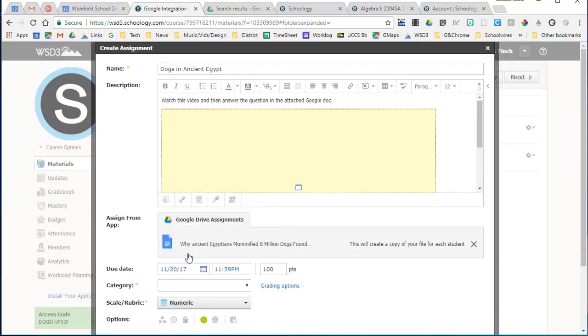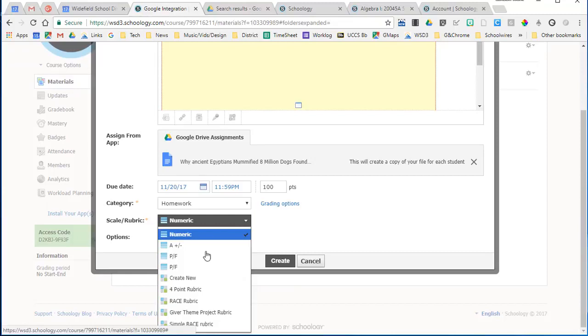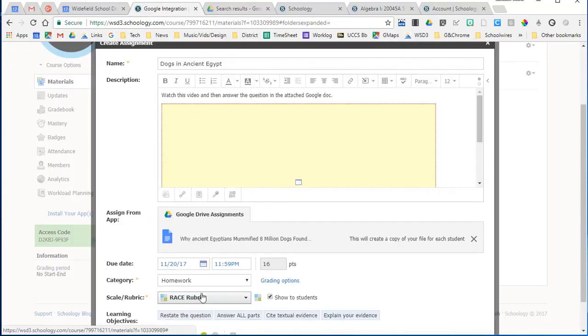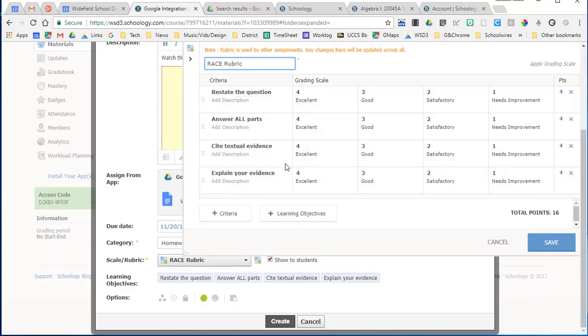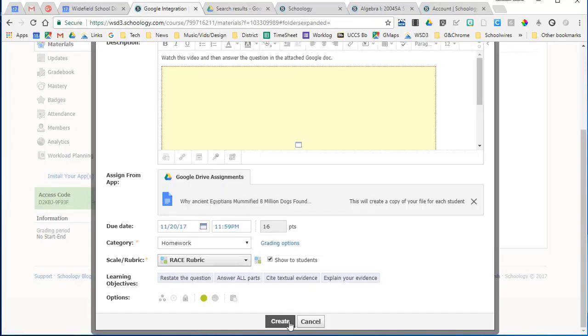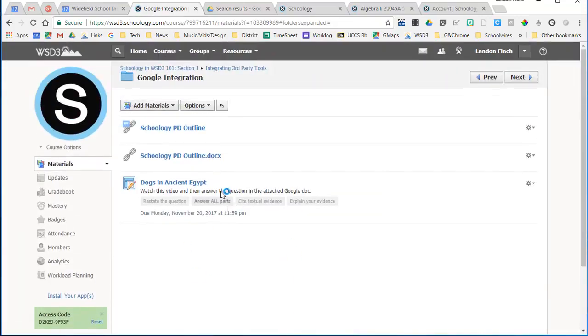I set the due date. I pick a category as homework, and I am going to use this RACE rubric to grade it. So now I can grade with a rubric, and here's what that rubric looks like. And I click Create. Now all of my students will get a copy of that in their Google Drive.